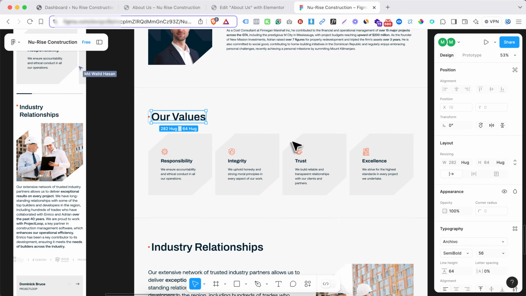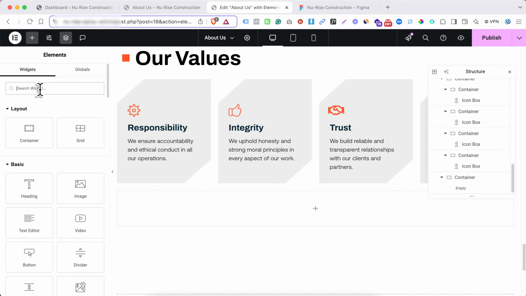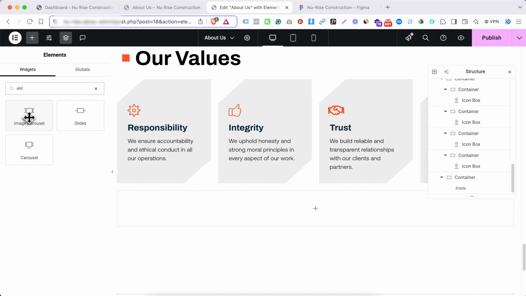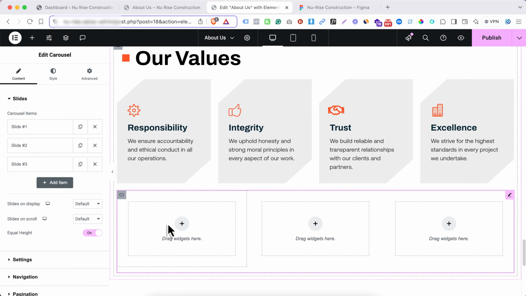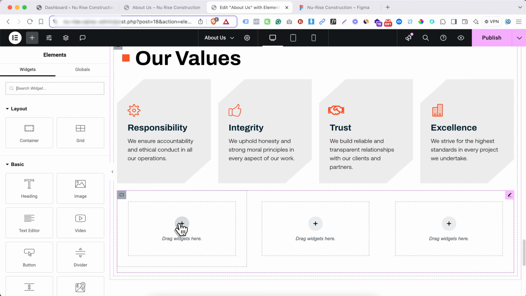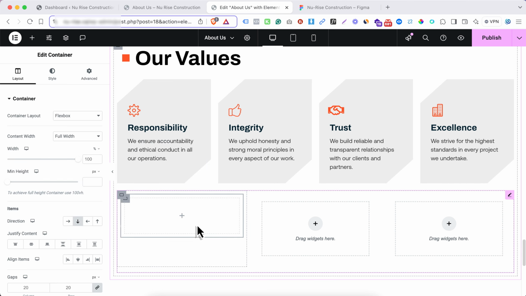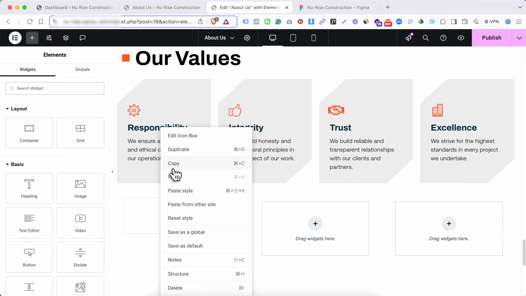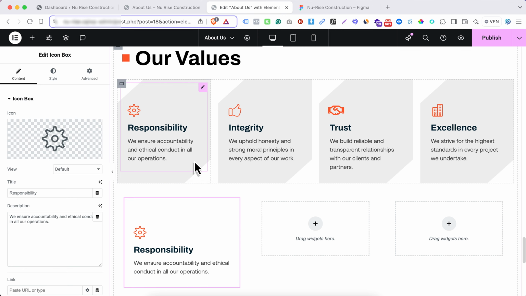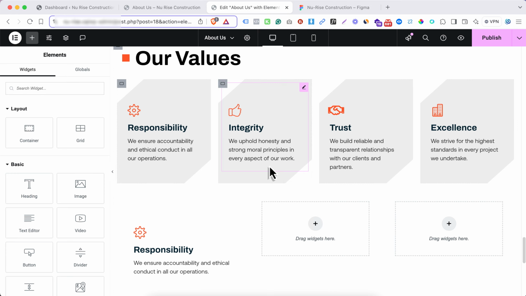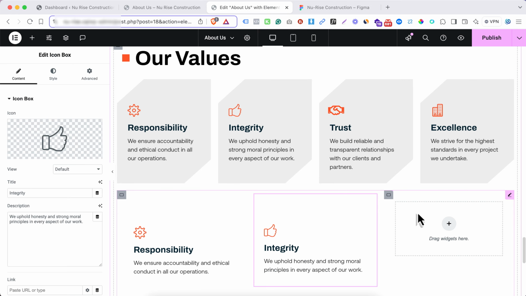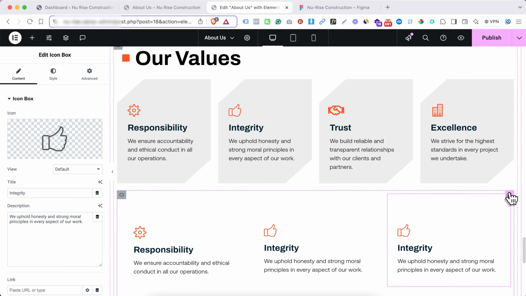Okay, now let's design this section. We need to add a slider here. I added the icons and this design, so it's not work, so we need to add the slider. So simply copy this section and paste it here. Okay, now paste it here. Copy, paste here. Okay, now we need to change the background image. Copy and paste here and paste here.